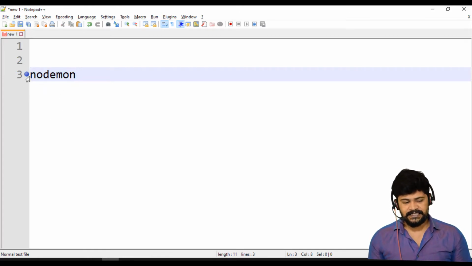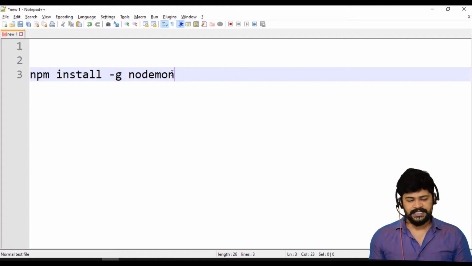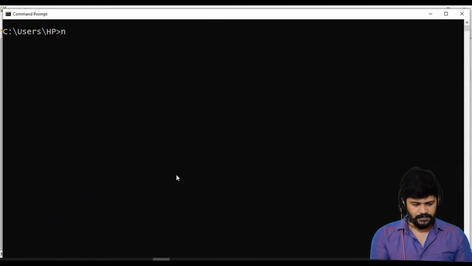And for this package, we don't need package.json and all because I'm going to install this globally, because I want to use it for every application. So if you want to use Nodemon, just go to any terminal and run npm install -g nodemon. If you hit this command it will download this package. Let me go to the terminal. So npm install -g nodemon.